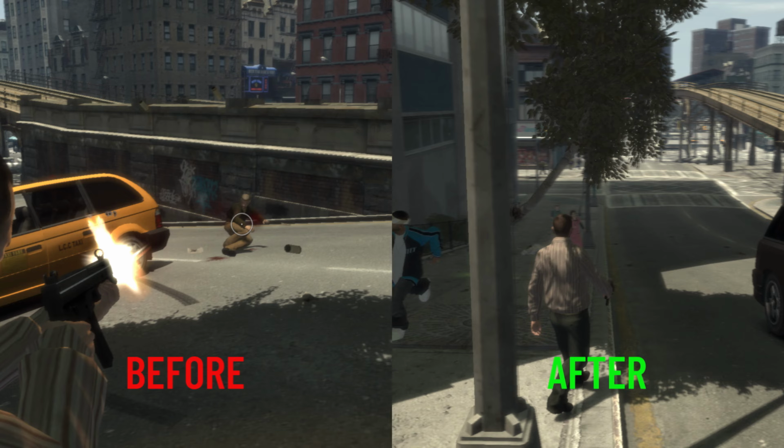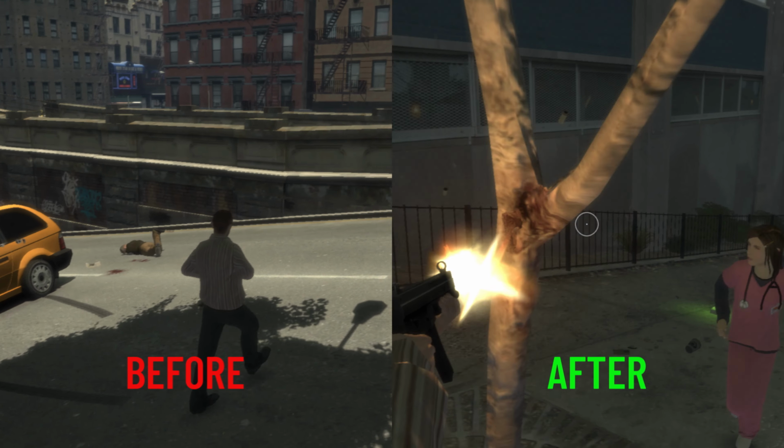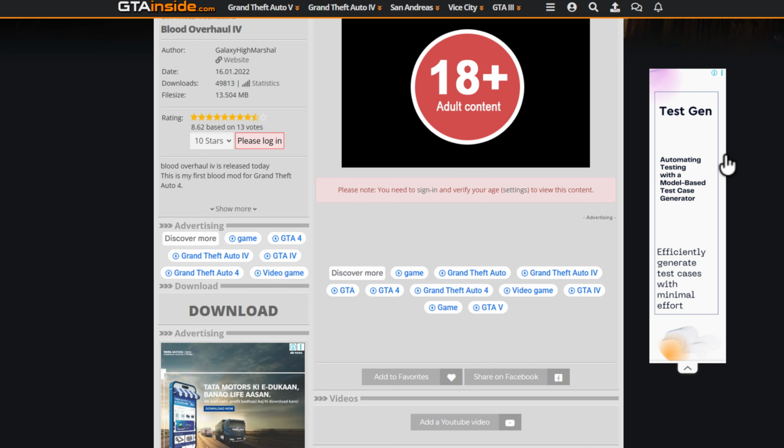In this video, I'll show how the Blood Overhaul IV mod makes GTA 4 look more realistic, with better blood and damage effects. Check my video description for this mod link.